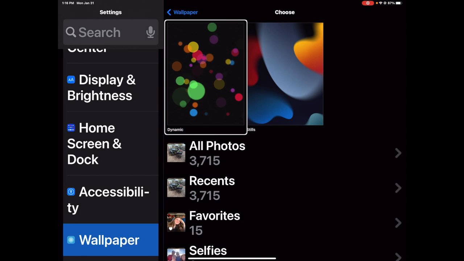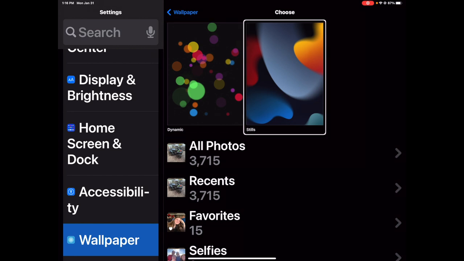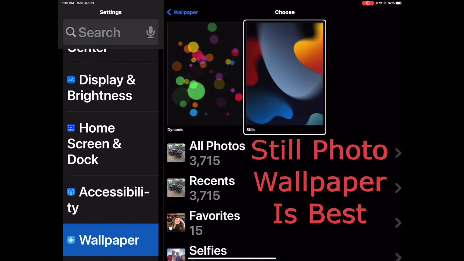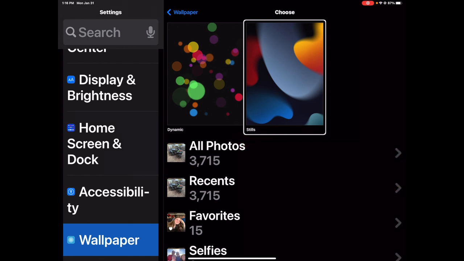But we have dynamic wallpaper, which is great for those that have good visual acuity. But for myself, I'm legally blind. I don't need all that motion and all that moving around stuff that is associated with dynamic. What I prefer and what works best for me and most folks with low vision is something that stays pretty constant. So that takes us to our next option. Still photo wallpapers button. The still photo wallpaper section. We're going to open that.